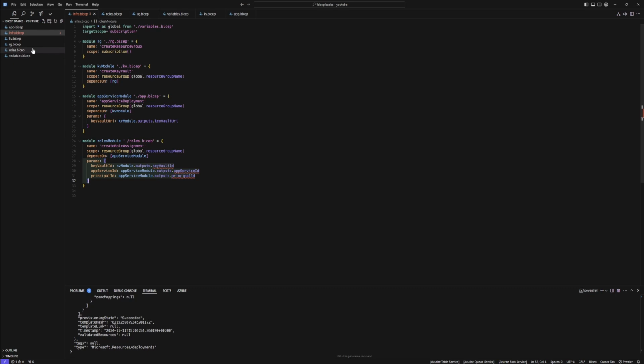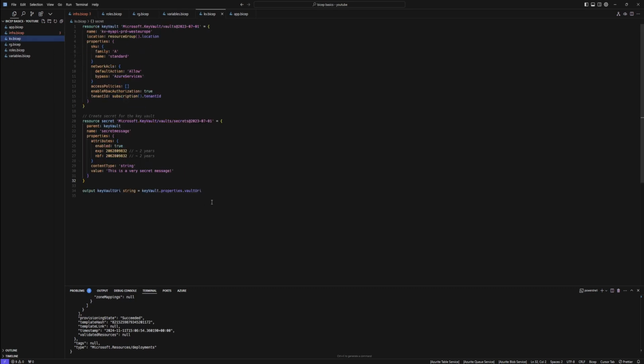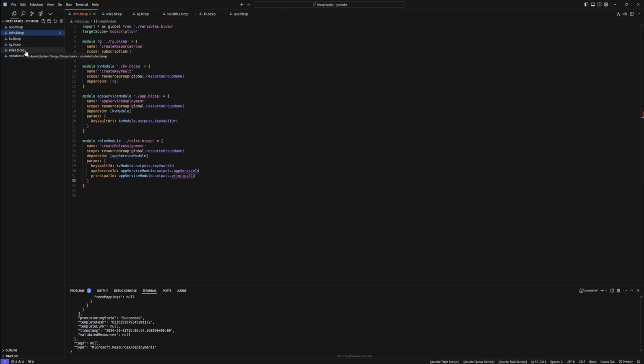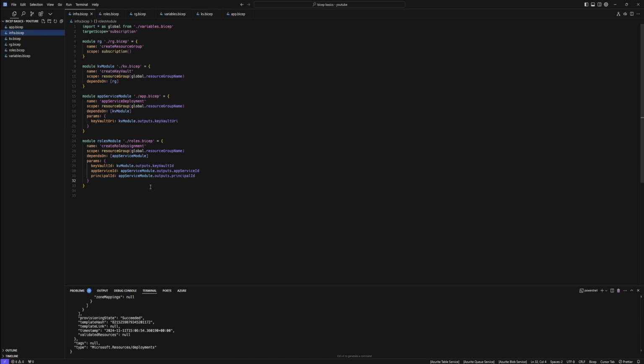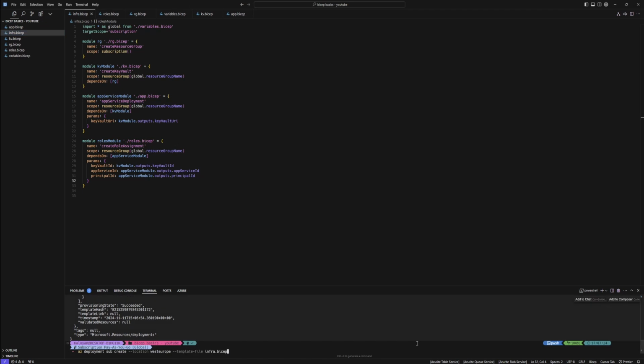Let's go to Key Vault. We need to output the Key Vault ID. Thank you, Cursor. Let's go to app service. Okay, let's go back to infrastructure. I think this is enough for us to test and see if it works or not. So let's try this. We'll use the same CLI command. Let's try this. And great, we didn't get any errors, which is usually a good sign.